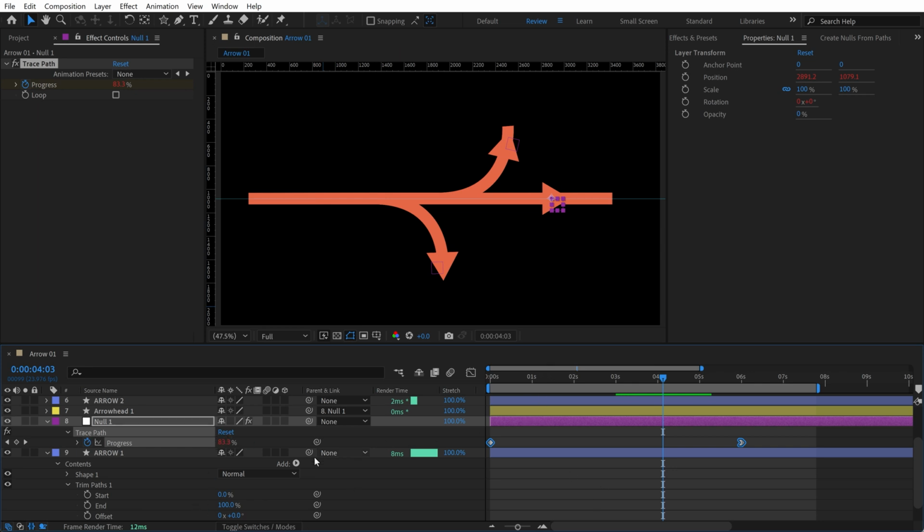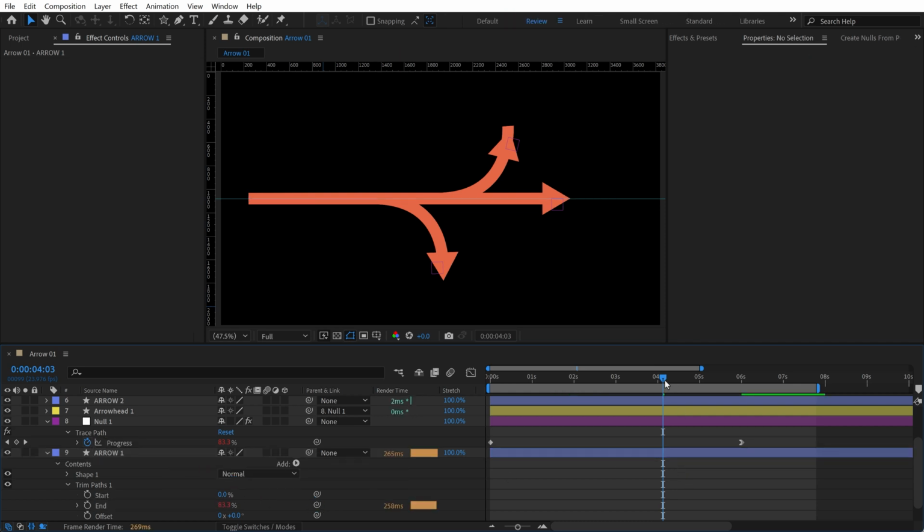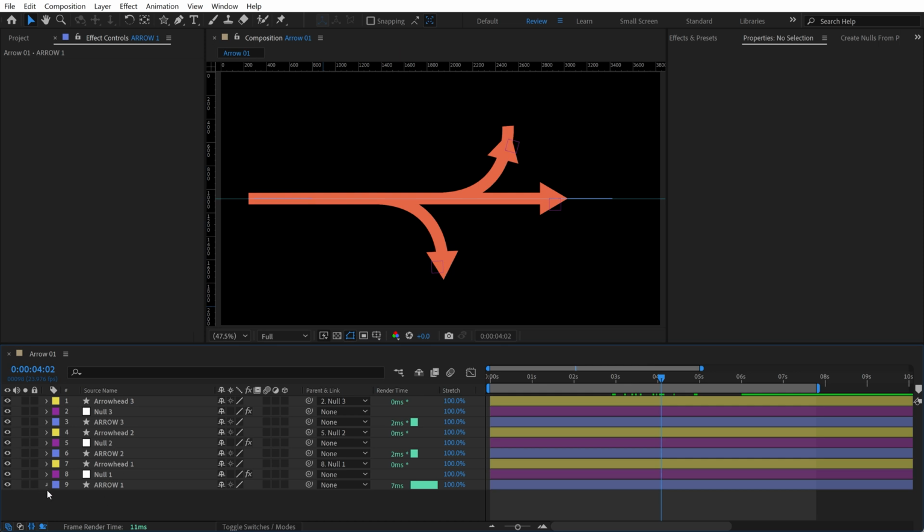And you can see this goes from 0 to 100. And the End of our Trim Paths animator goes from 0 to 100. So all you need to do is connect this to that progress bar. And then bam, you have a dynamic arrow. Everything's going to be attached. And so now we basically do this for all of our other arrows as well.